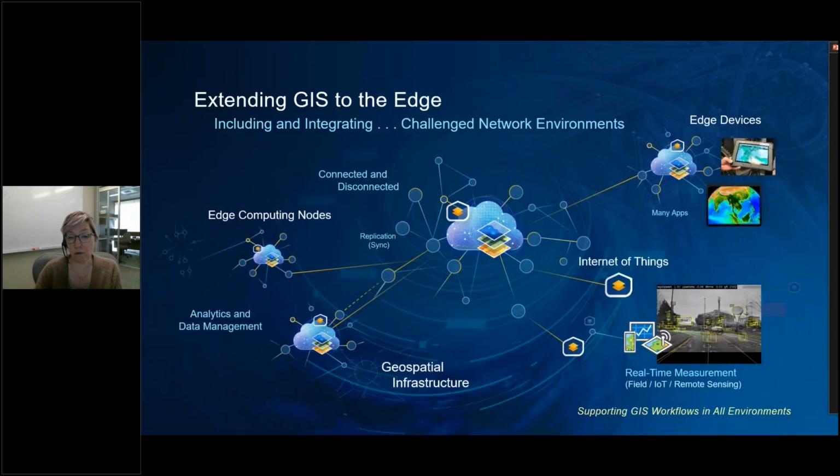Esri recognizes that warfighters and responders often operate in disconnected, intermittent, and low bandwidth networks. So it's essential to support those environments and those workers at the edge. We extend the geospatial infrastructure to the edge, leveraging distributed edge computing and edge devices. It means having a complete GIS system in a remote or austere environment, on a vehicle, or in the palm of your hand.